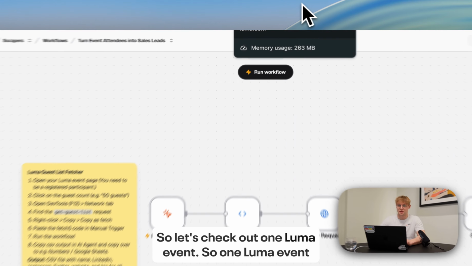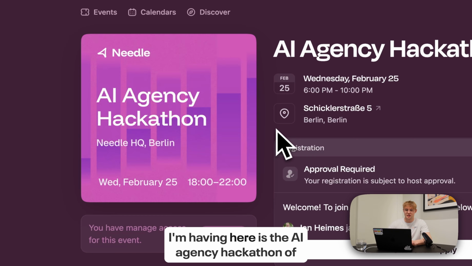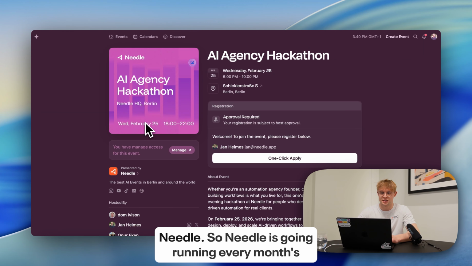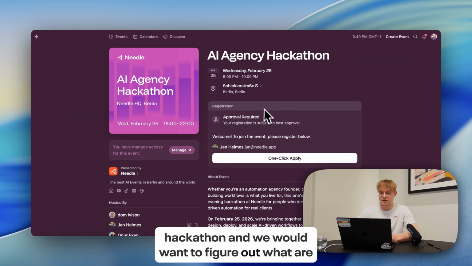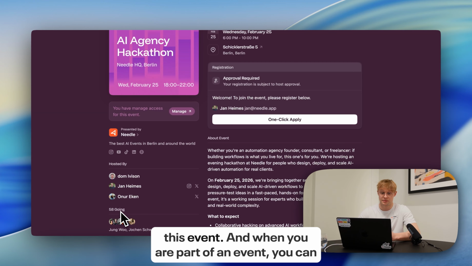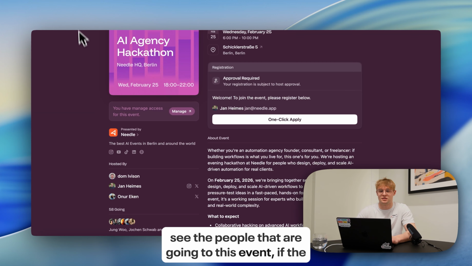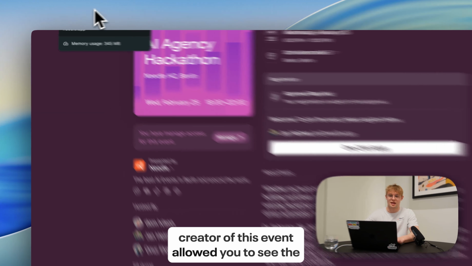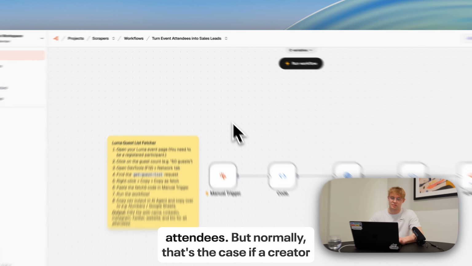So let's check out one Luma event. So one Luma event I'm having here is the AI Agency Hackathon of Needle. So Needle is running every month a hackathon, and we would want to figure out what are these leads. As you see here, 58 people are going to this event, and when you are part of an event, you can see the people that are going to this event, if the creator of this event allowed you to see the attendees. But normally that's the case.